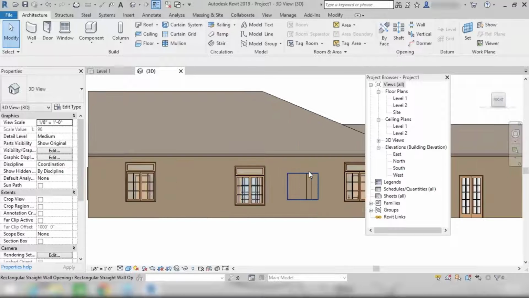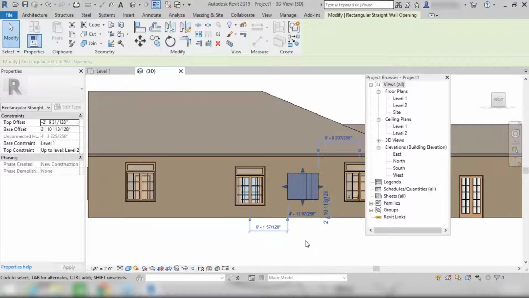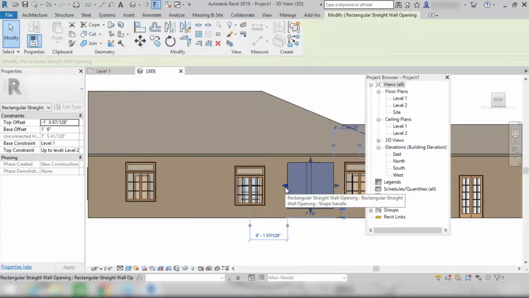So you can create a rectangular opening inside your wall like this. Here you can see this opening. So I have created an opening here. If you want to delete this opening, you can select it and delete. If you want to change the dimension of this opening, you can drag it like this. Here as well, and this one.